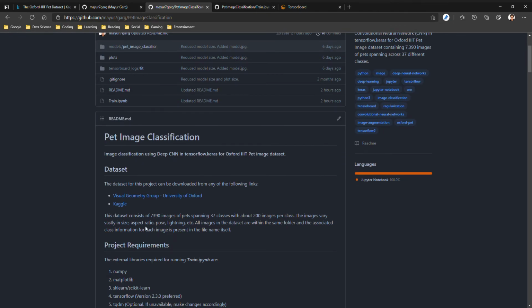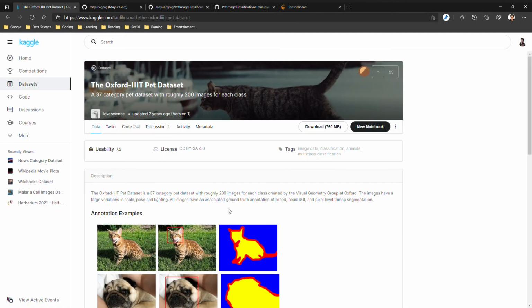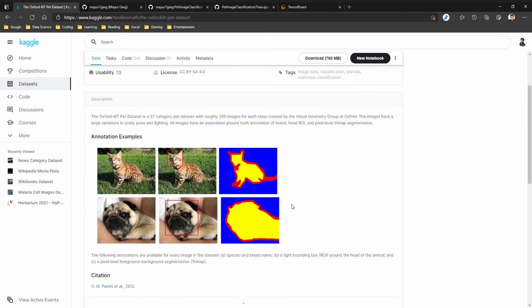The links to the dataset are available in the README file of this GitHub repository. There are two links. The dataset can either be downloaded from the University of Oxford's website or from Kaggle. If we look at the dataset, we see that there are about 7,390 images spanning across 37 different classes with about 200 images per class. Each class basically represents a different species of pet.